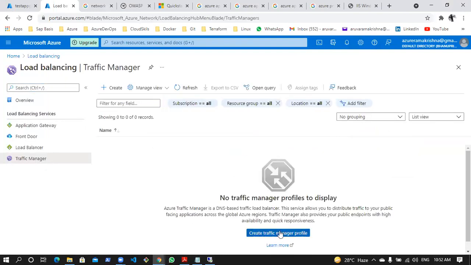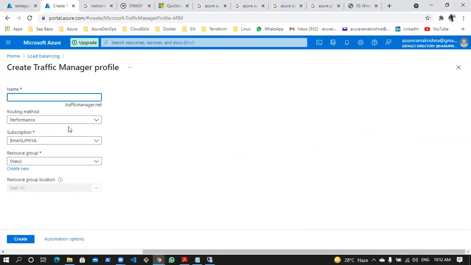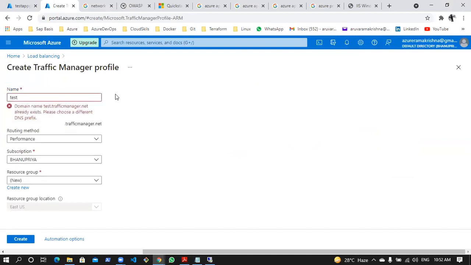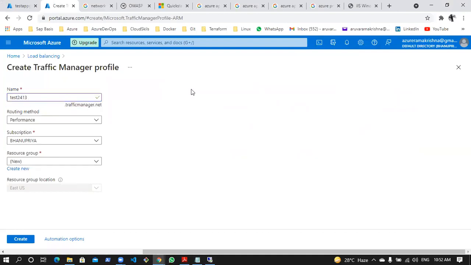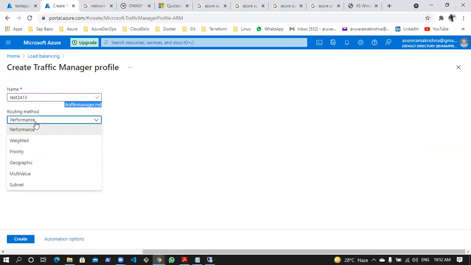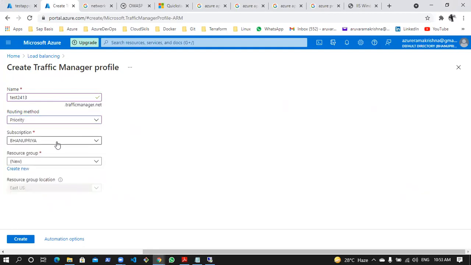Let me quickly create one traffic manager profile. Let's say I'll name it test, and keep some name, 2413 something. Here you could see a specific FQDN will be created, and this is the routing method. Here we'll be keeping some conditions, which we call the routing methods. Based on these routing methods, the traffic will be routed to the multiple regions. Here you could see performance, weighted, priority. Let's say I'll go with priority. Let me choose the same resource group and create it.